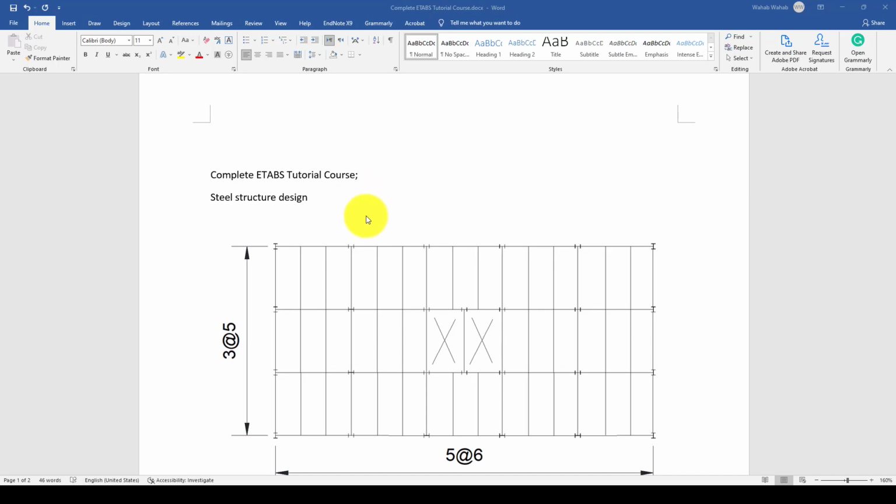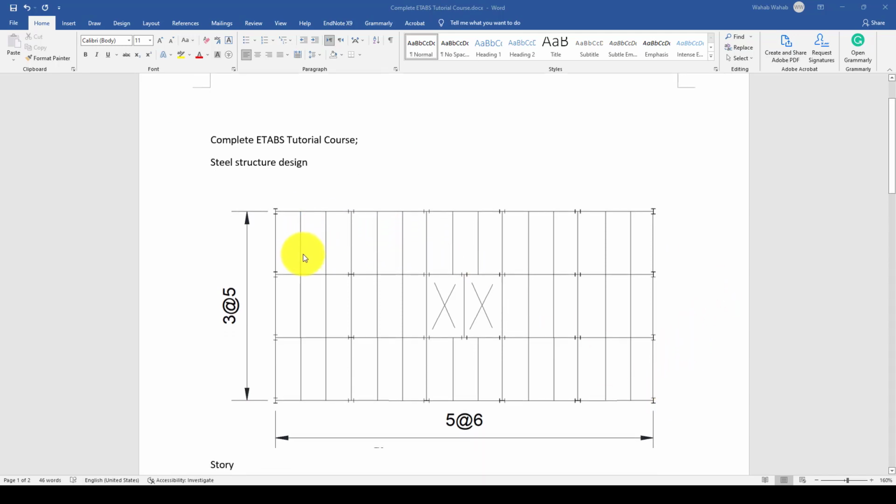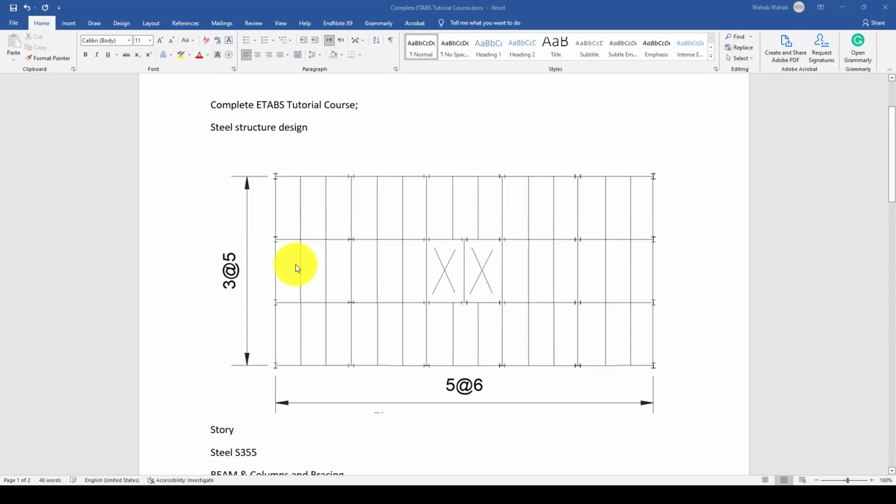In this part, I want to completely design a multi-story steel structure, and also, if there is enough time, we will do some connection design and also some detailing. But first, let me create a model and also apply the gravity loads, earthquake loads, and wind load.